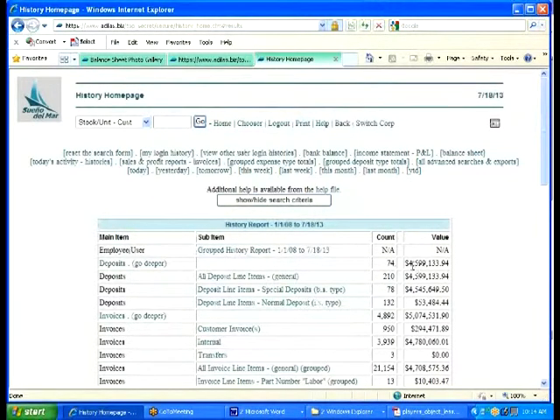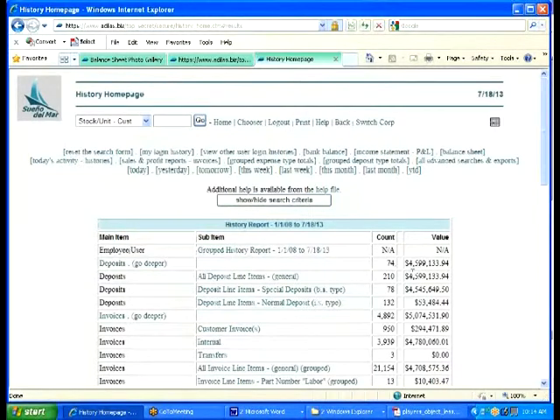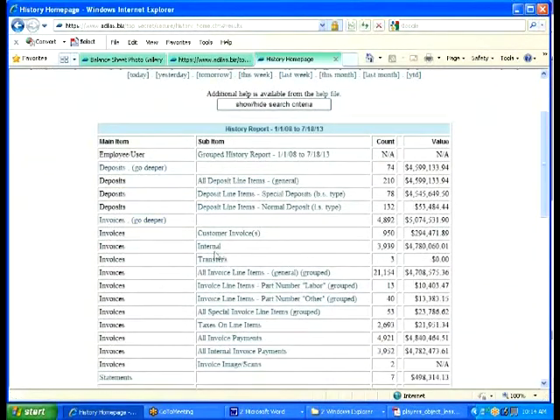74 deposits worth about 4.5. Here's some invoices. These are internal invoices that they were doing, okay? Look at this. Over $4 million, this many internal invoices that basically went to, that they were attributing from there.